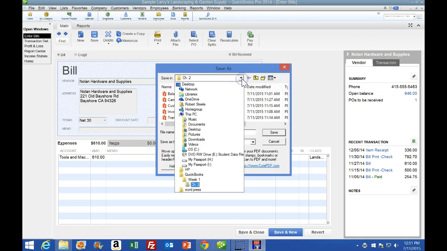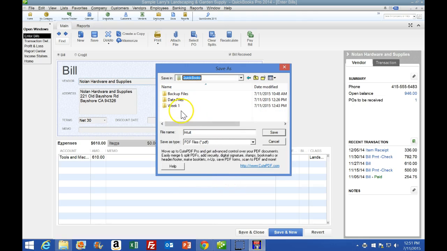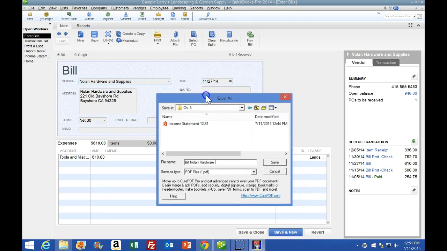I'm going to select the drop down. I'm going to go to our QuickBooks account. I'm going to go into week 1 and chapter 3. Then we could name this bill for Nolan Hardware, and we could put the date 11/27. We could save it that way.